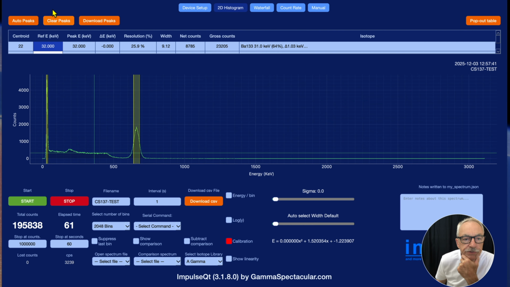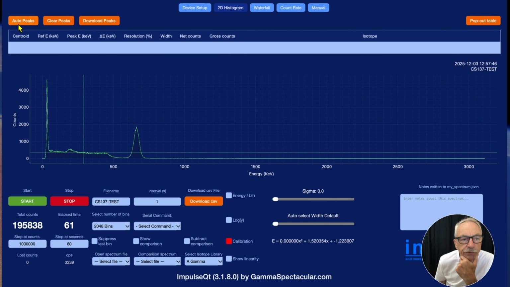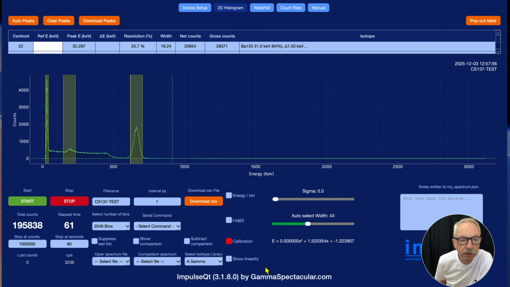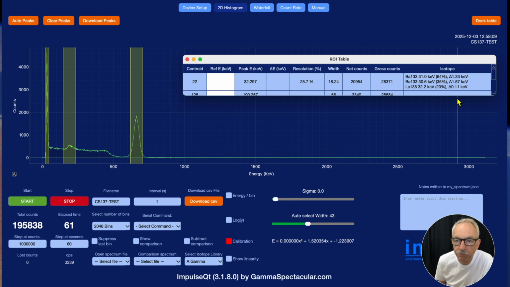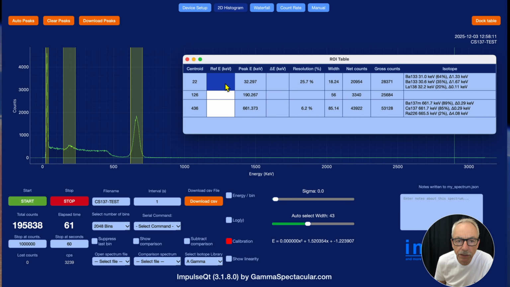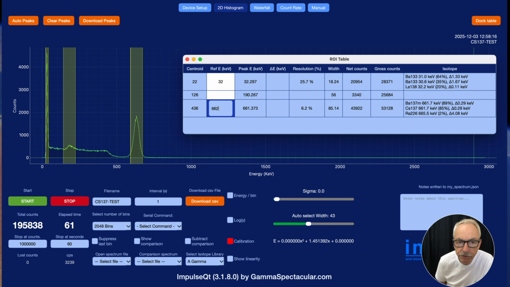Now we have some extra features. We can clear those peaks again just by clicking clear peaks. And we also have a function called auto peaks, and that works together with this slider here. So if we set the bin width and click auto peaks, the system will automatically find the peaks. In this case, it's found the X-ray peak, the backscatter peak, and the main cesium-137 peak. And what we can now do is simply pop out that table and move that around wherever you want. Quickly put in our energies here, 32 and 662.